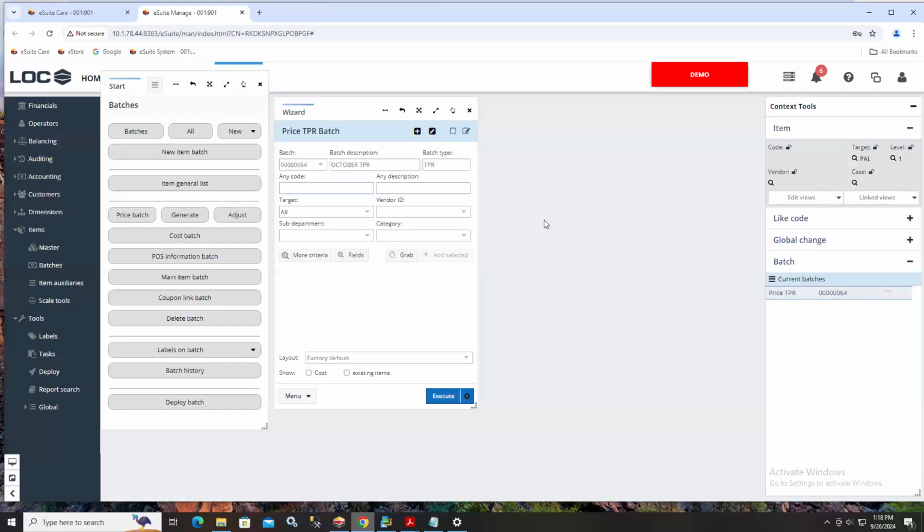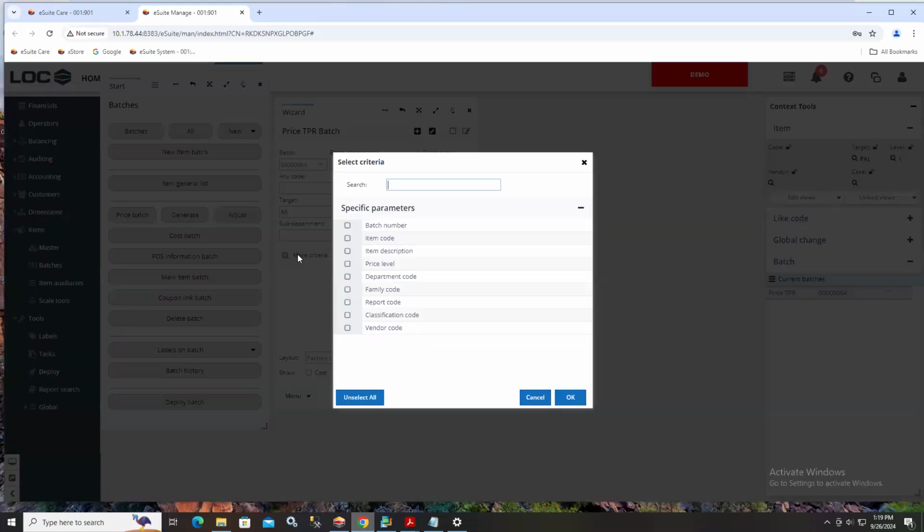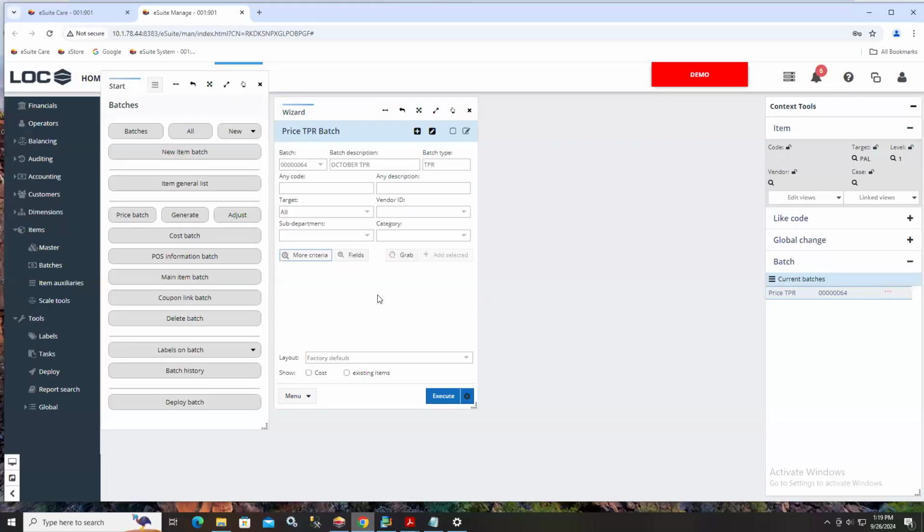And now I need to find a way to group together my items to bring them in the batch. And this is where eSuite has a little bit more flexibility than SMSPro to bring in the items to the batch. So I have all the search criteria similar to how I was looking at this before with the filter, and I can stack the filter. It's called criteria. So I can search by a specific UPC code. I can pull in items by description, vendor ID, category, subdepartment. You just saw that in the other one. I also have a more criteria button that gives me a little bit more: price level, department code, family code, report code, classification, vendor code. Again, all of these are fairly similar to what I just showed you.